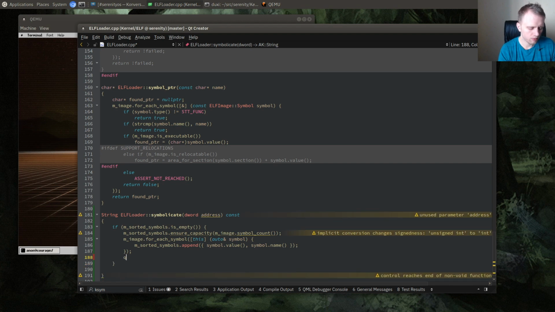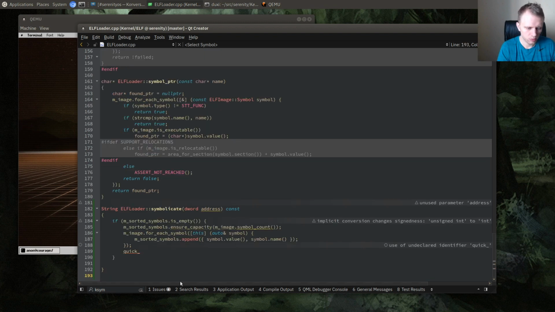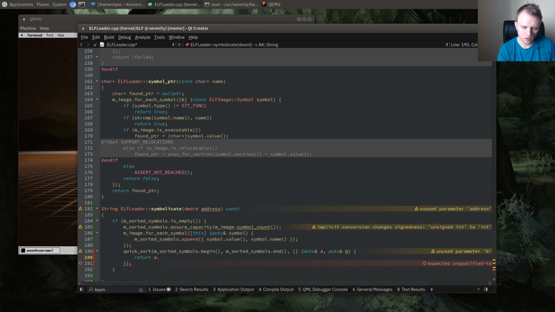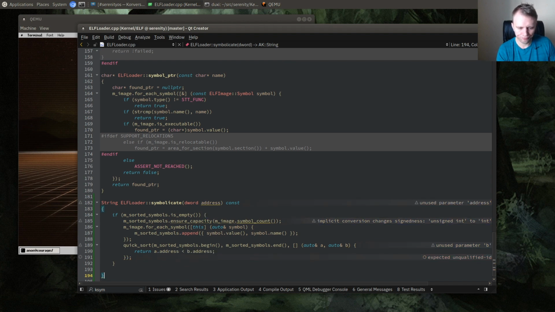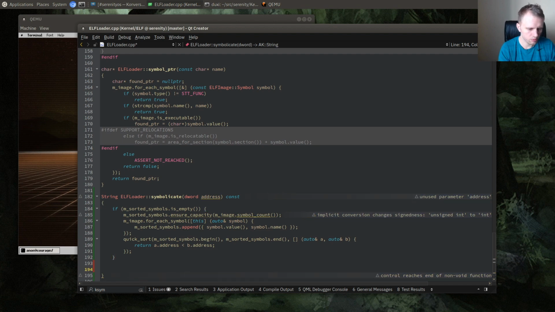So let's include quicksort, and we'll say sort m sorted symbols begin, m sorted symbols end, and then we need a less than function, so I guess we'll just make a simple one, like a.address is less than b.address. Okay, so now we should have the sorted symbols here.